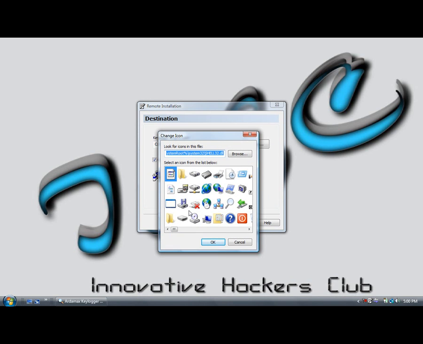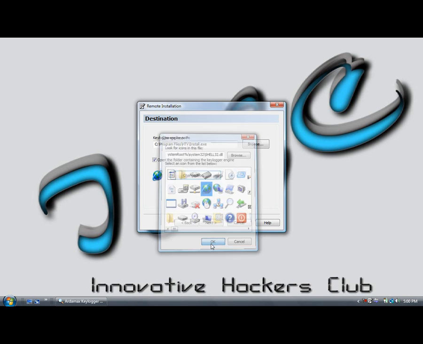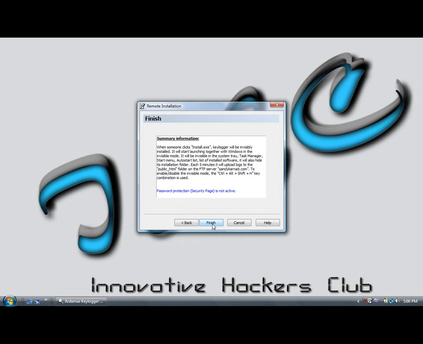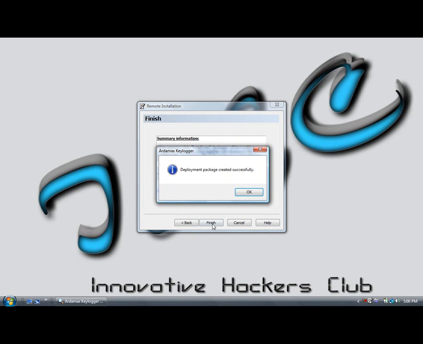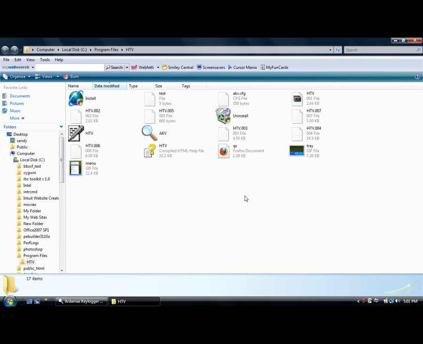Select any of the icons. I selected this one. And click on Next. Finish. Deployment package completed successfully. Click on OK. Now send this install.exe to victim computers and ask them to click on it. So in this way you can gather all the information of victims in your FTP or email.